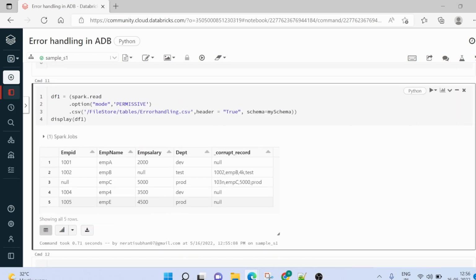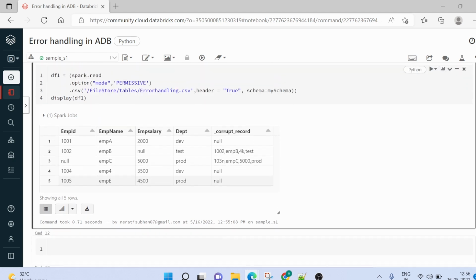So using this permissive mode, what can be achieved? If you want to replace the bad record values with null values and add a new column called corrupt record, at that point you can use this scenario. Or else, if you don't want to capture it explicitly, you have another option called drop malformed. That is one of the modes which is available.